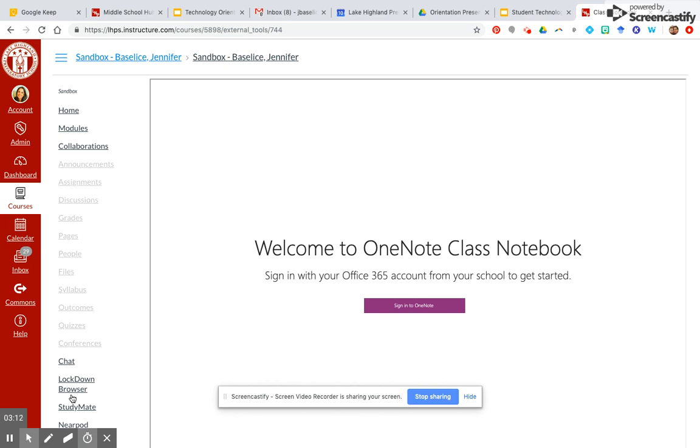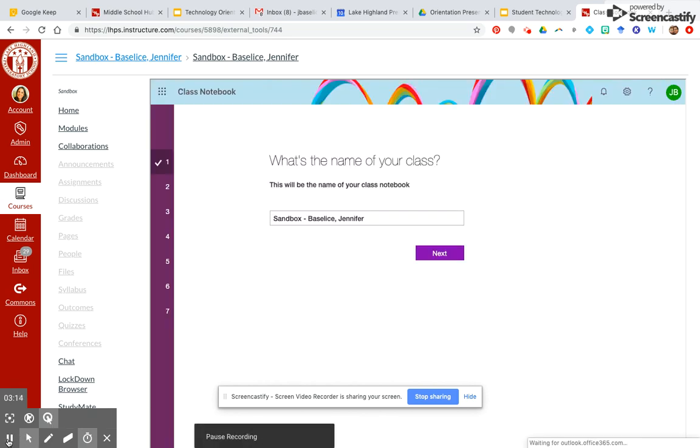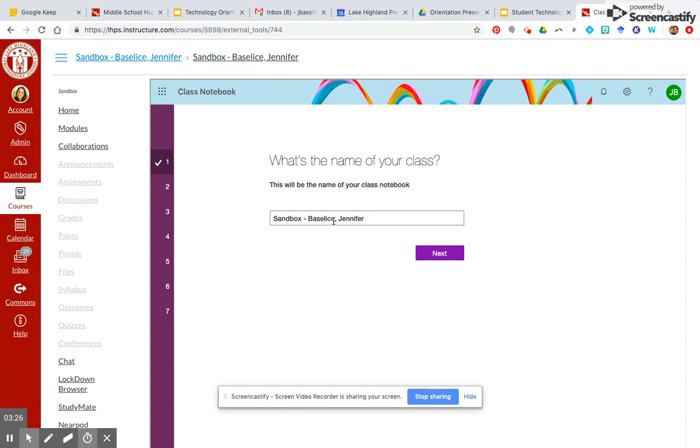And then it's going to prompt you to log in. And you will log in with your LHPS credentials, your LHPS Outlook email address and password. You will name your notebook, so you can name it whatever you'd like. I'll go ahead and just name it Math Class Notebook, because we'll pretend this is a math class notebook, or you could call it whatever you'd like.